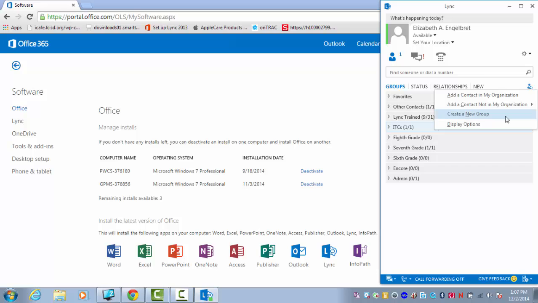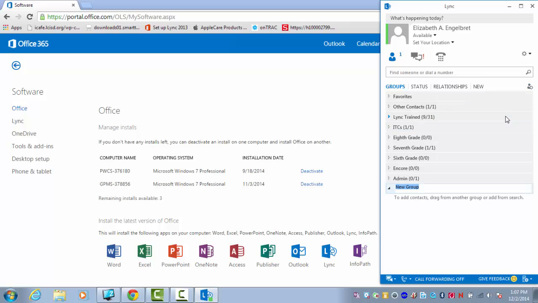For instance, math teachers. So I'm going to click Create New Group, and you'll see that down here at the bottom it says New Group, and it's got the words highlighted. So all I need to do is type in math teachers, and then I hit enter, and my group has been created. The next thing I get to do is to add people to that group.